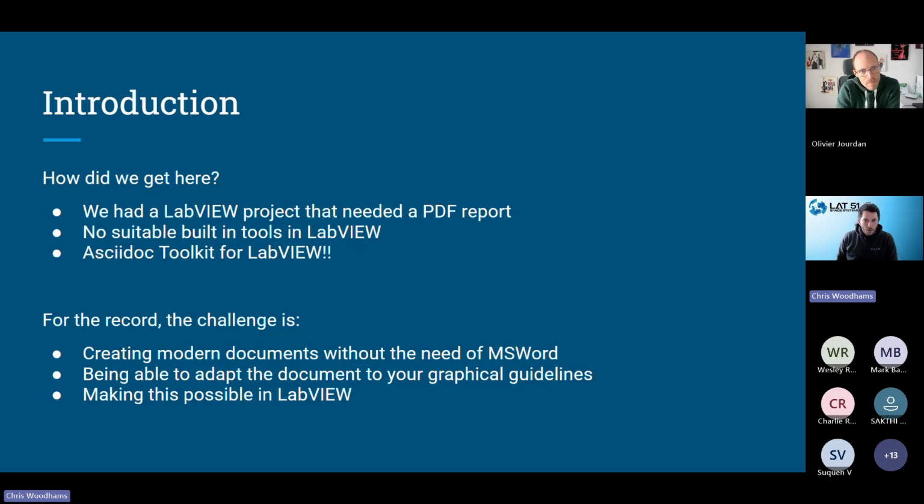And we were aware that there were no suitable tools within the core LabVIEW. So ultimately we landed on Asciidoc Toolkit for LabVIEW, and that's what I'm going to go through. So we'll split the presentation up a bit. Olivier will do some of the background related to the toolkit, and I'm going to risk it and go for some live coding. So hope you strap yourselves in for that. And yeah, we'll go through it. So I'll hand over to Olivier to do the first bit, and then I'll jump in with the demo in a bit.